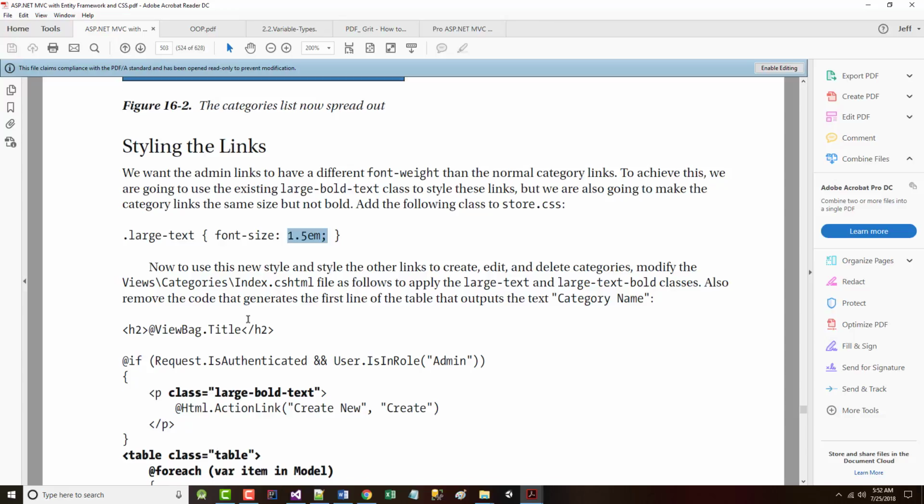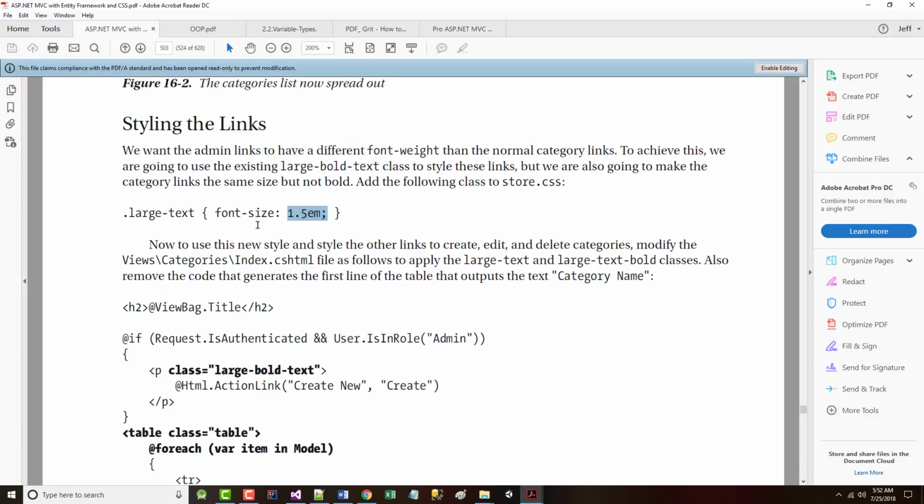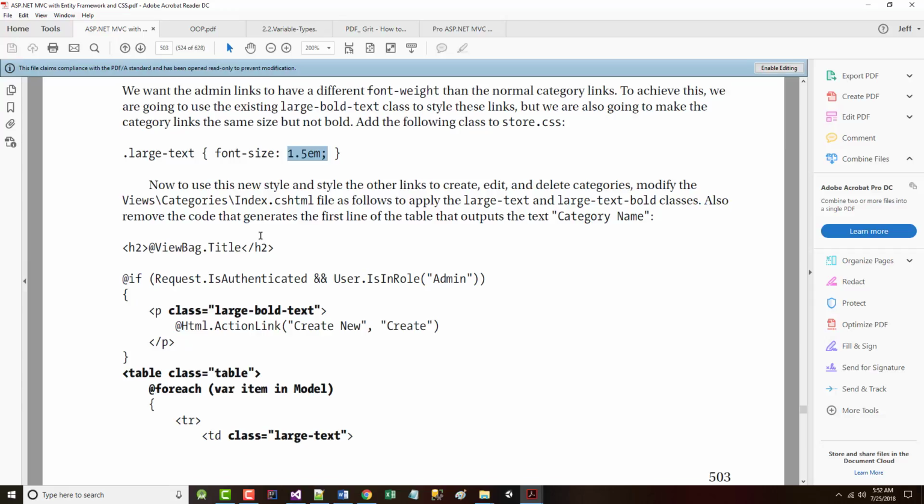All right. So it says to use this new style and style other links, modify the categories index as follows to apply the large text and the large text bold classes. So there's the large bold text and there's the large text. I think the difference between these is the large bold text looks like this, but it also has a font weight for it. Or else it just has the font weight. I don't remember.